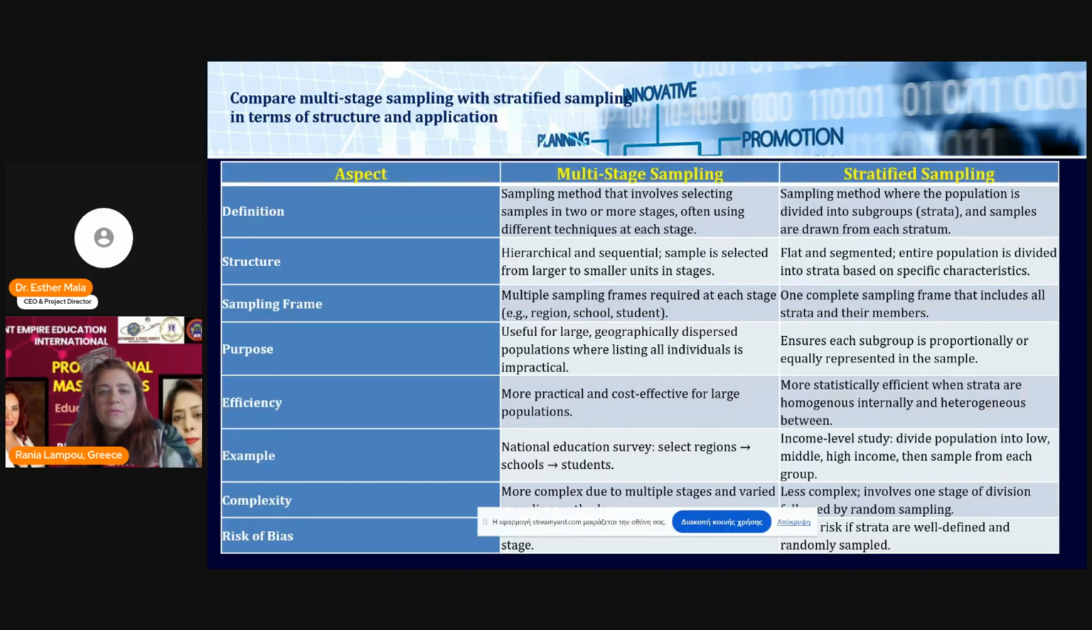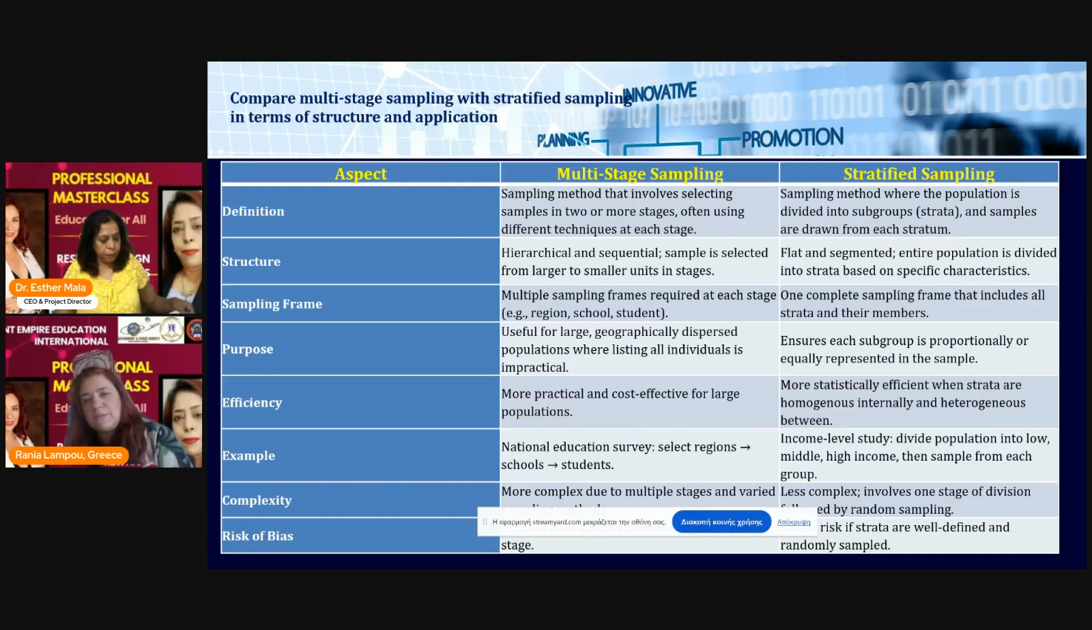In terms of structure, the first one is hierarchical and sequential, so the sample is selected from larger to smaller units at each stage. On the other hand, stratified sampling is segmented: the entire population is divided into strata based on certain characteristics. In terms of purpose, the first one is useful for large, geographically dispersed populations, where listing those individuals is not practical. On the other hand, stratified sampling ensures that each subgroup is proportionally or equally represented in the sample.